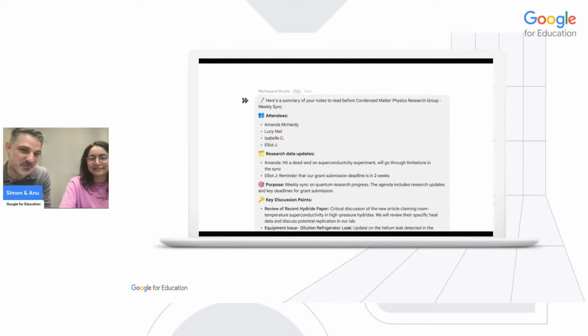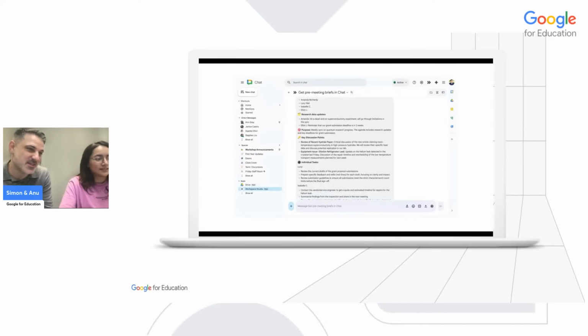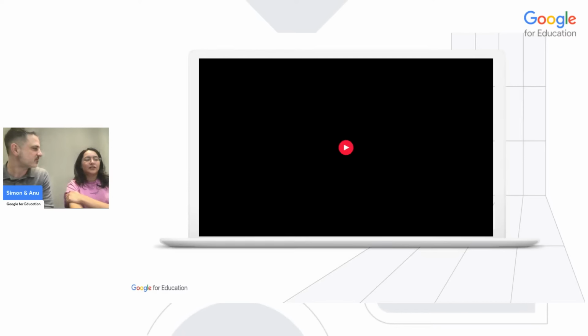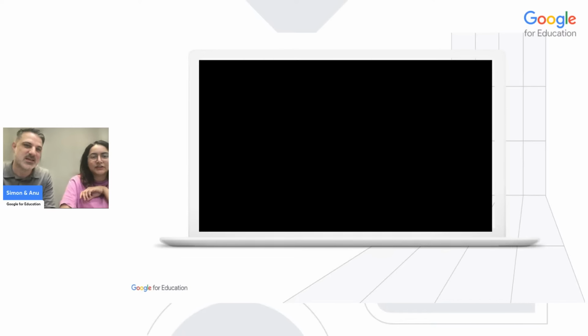Cool. And before the call, you get a ping. Instead of digging through all those different docs, you've got all that great information in the task list, and you can walk into that meeting fully prepped and ready to go. Oh my gosh. Imagine that. So it all just comes naturally into your chat. Exactly. This is great.